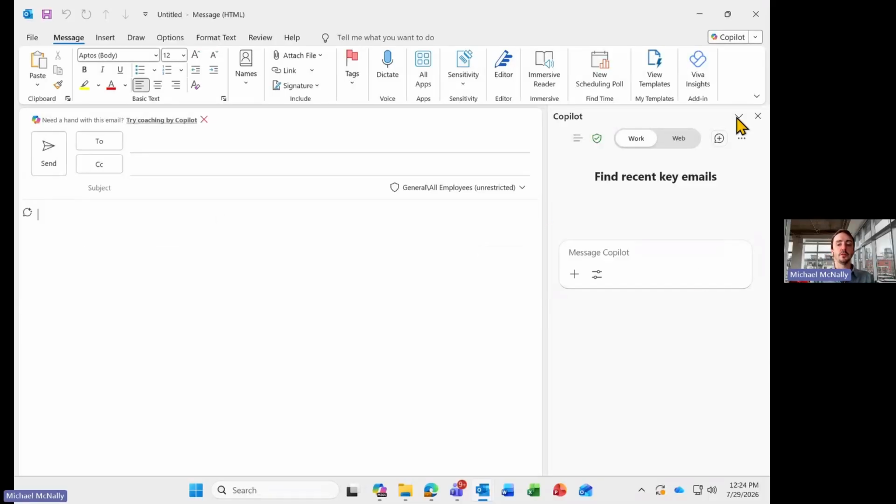So I'm actually going to use the one on the right-hand side because I do want to refer to some documentation in what I want to do. So in this message, I'm going to say draft a short, professional email explaining this policy to my team. And then what you can do is add some documentation to this prompt.